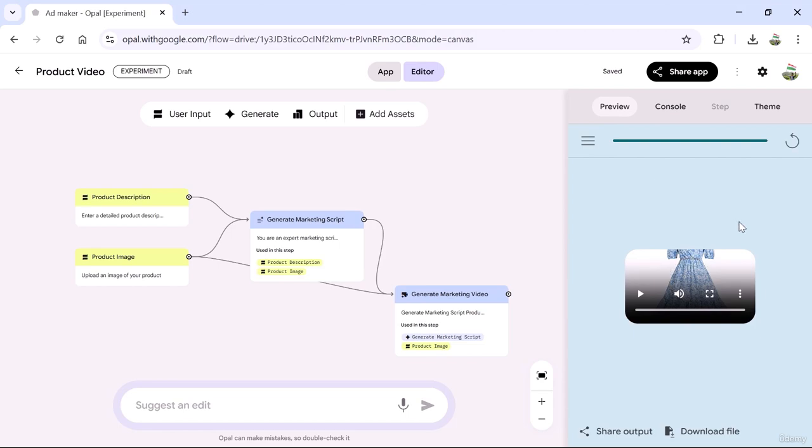Also, we attempted to run the app. As an end user, we provided a product image, we provided a product description, and it automatically created a great looking video. And it added some elements that we didn't ask for, but I think it went well with the product image description. So I am quite happy with the output.